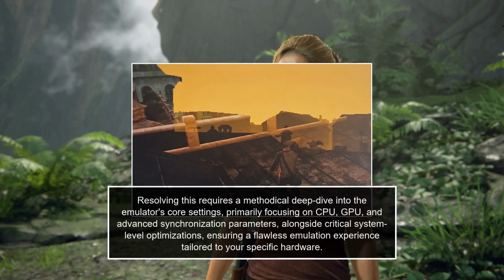Resolving this requires a methodical deep dive into the emulator's core settings, primarily focusing on CPU, GPU, and advanced synchronization parameters, alongside critical system-level optimizations, ensuring a flawless emulation experience tailored to your specific hardware.